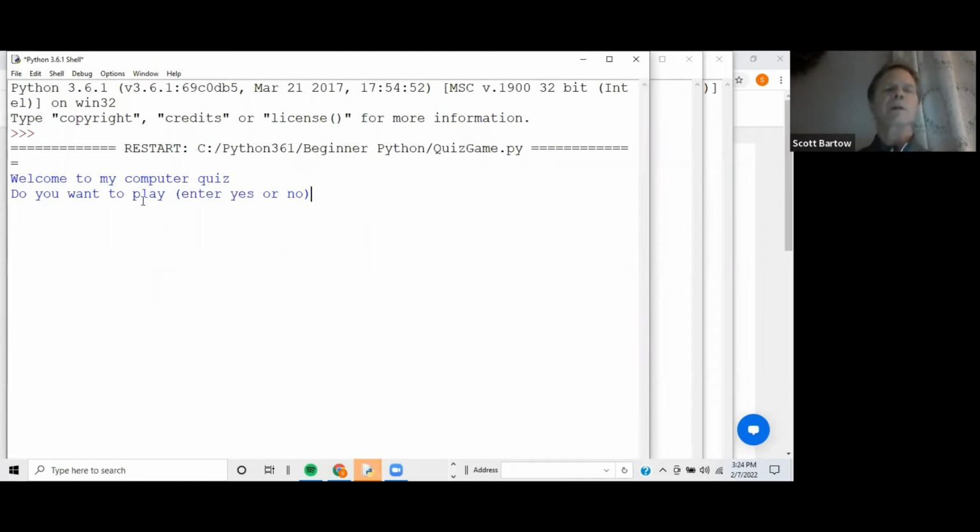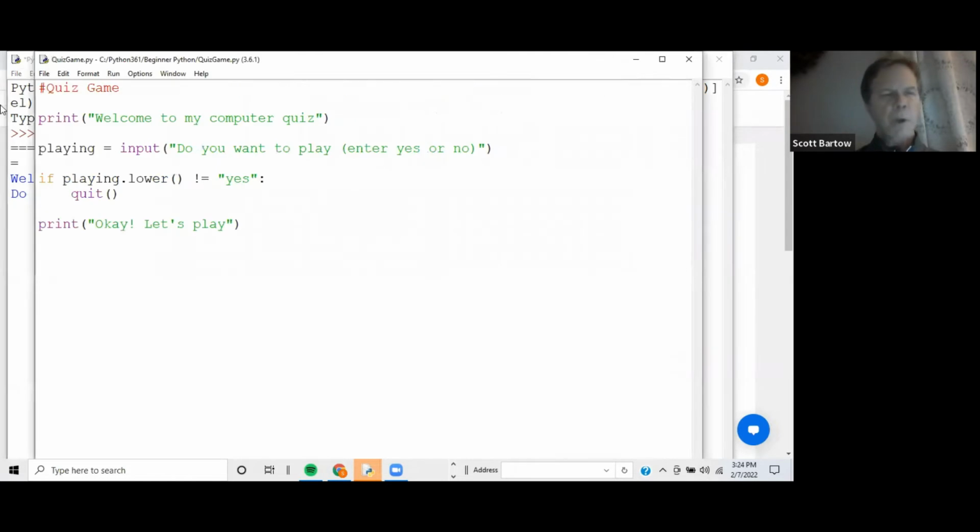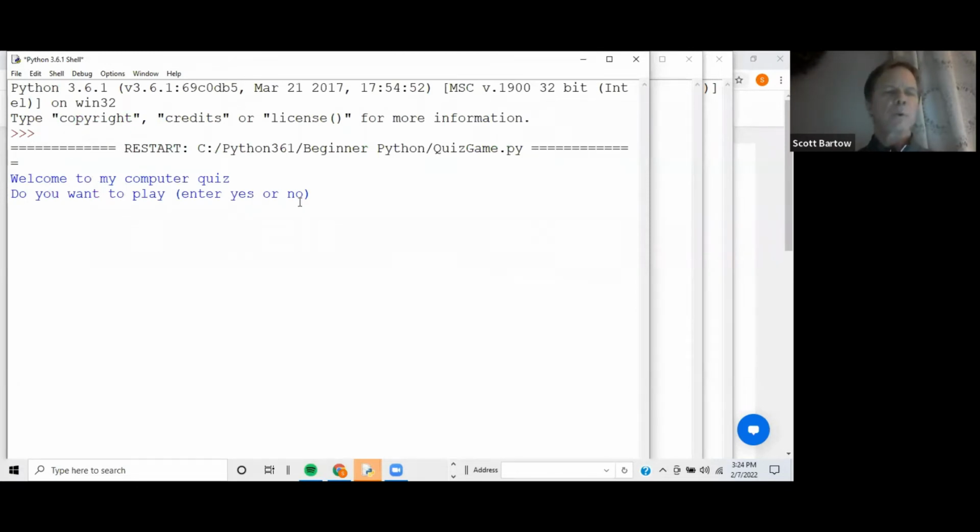It's running, and now it's going to ask us our first question, right? So in our IDLE session, we created the variable playing, and we assigned it a value of whatever the input was from the user, and the user is going to enter yes or no. All right, so if I go back to my Python shell session, the command line is where the question gets asked. Welcome to my computer quiz. And then it says, do you want to play? Enter yes or no. And I will enter yes. Okay, let's play. All right, and that's as far as we've gotten on the program so far.